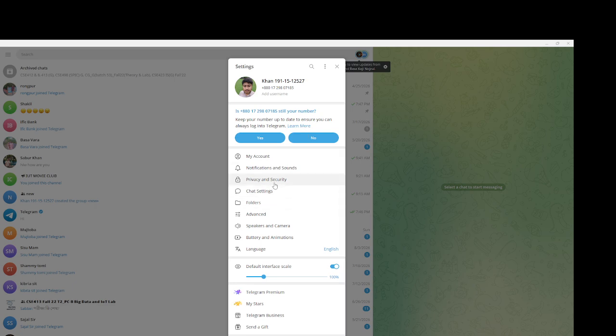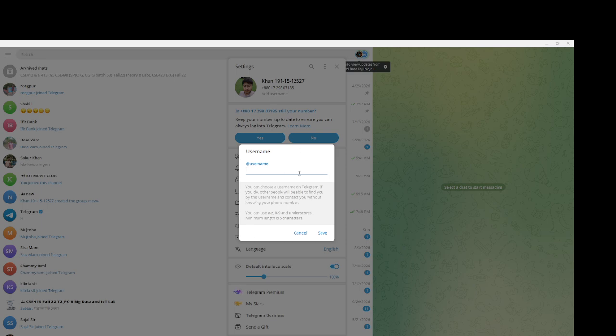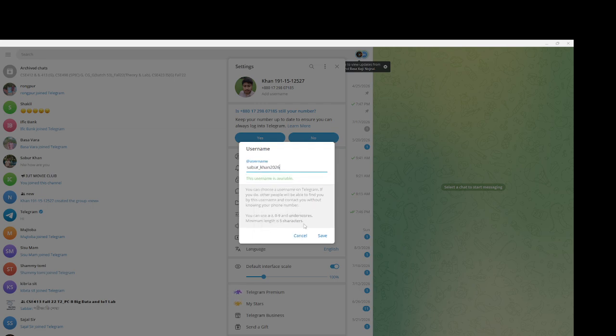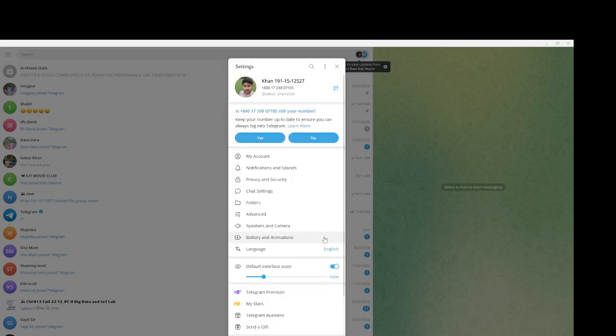Now enter the new username that you want to use. Telegram usernames can contain letters, numbers, and underscores. The username must be unique, so if the one you choose is already taken, Telegram will ask you to choose a different one. Type a unique username, for example, your name followed by a few numbers.